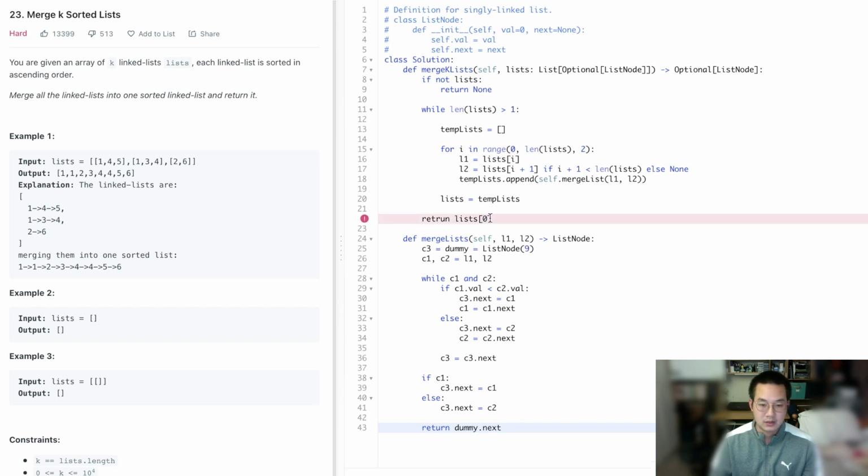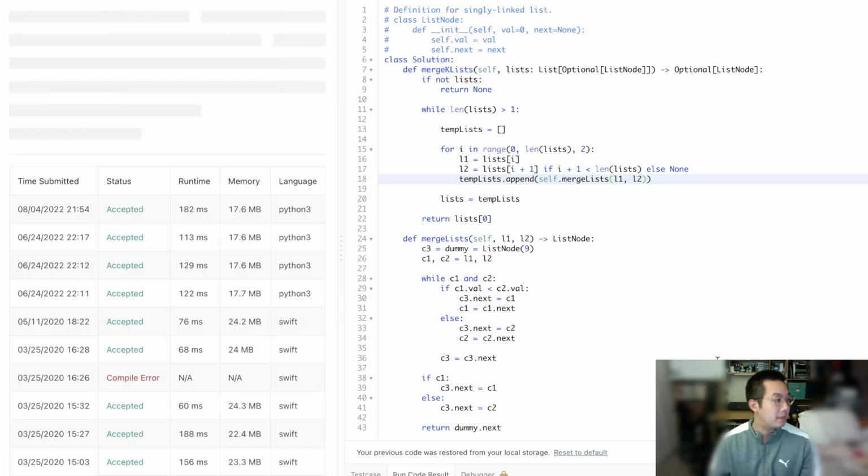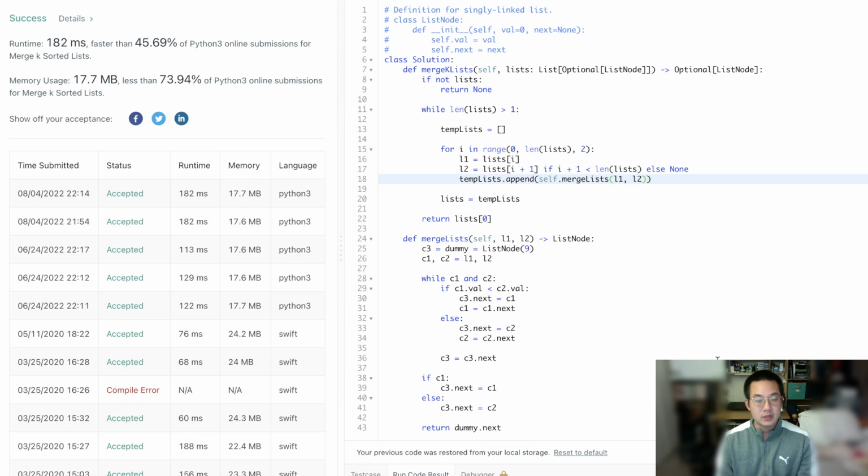Oh, syntax error. Very good. Let's see. Rerun. Return. And let's run it again. Let's see what we are missing. I think we shouldn't be missing much. We spelled merge list wrong. Okay, so no problem there. Anything else? Logically, nothing wrong. And let's just send it in. Great. And that's how we solve this merge k sorted lists problem.